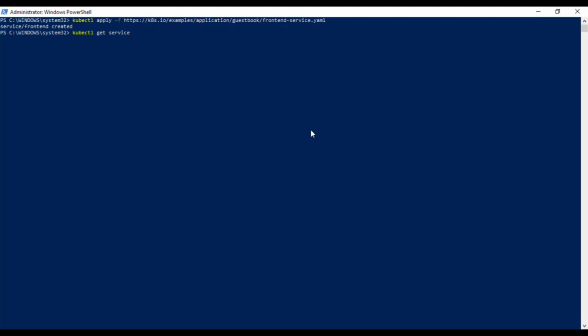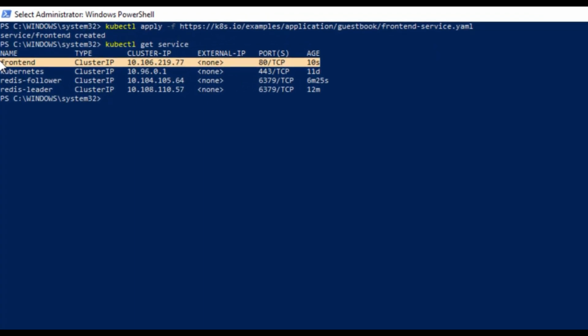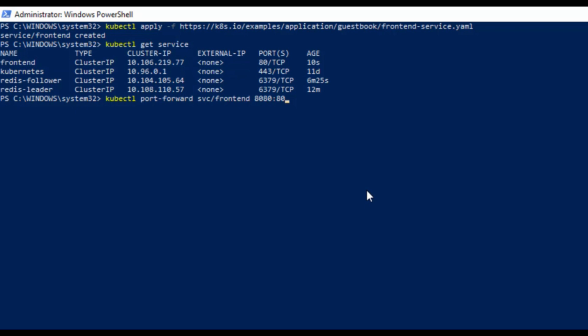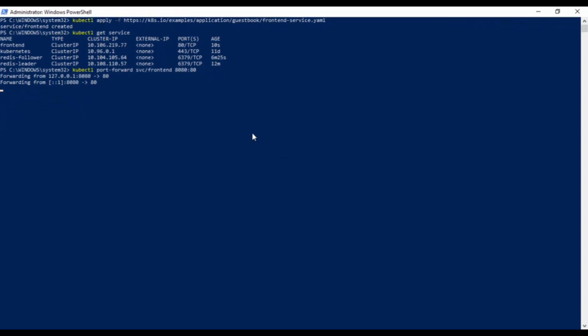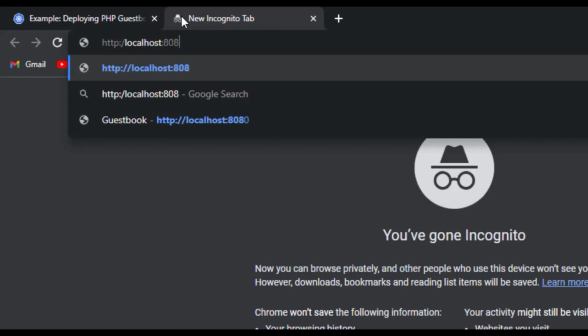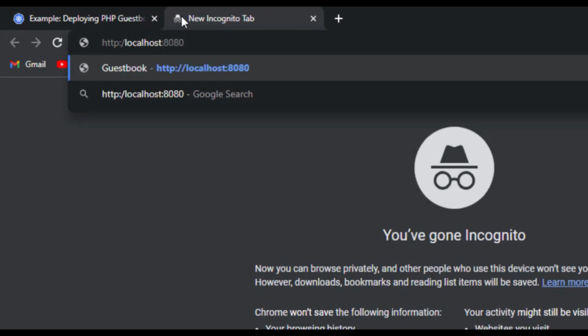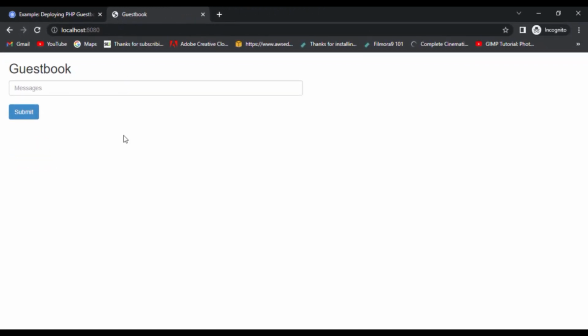Now we have all the services and pods running, so let's view the frontend service using the kubectl port-forward command. You can copy and paste this command as it is, and the response should be like this. Once you get the response, you go to the browser and type in http://localhost:8080 and press enter, and you'll see your guestbook application. Once it's running, that means all the things are working fine.